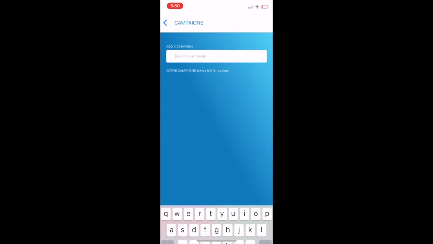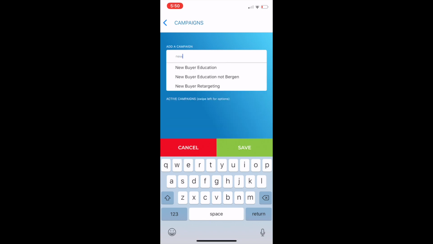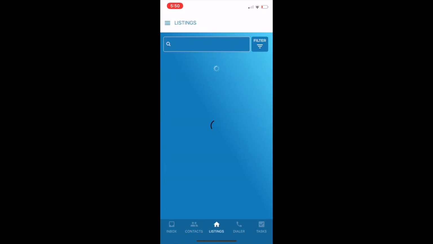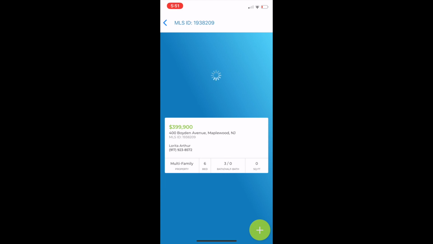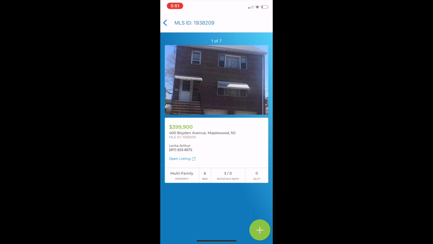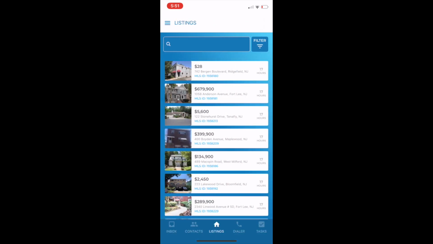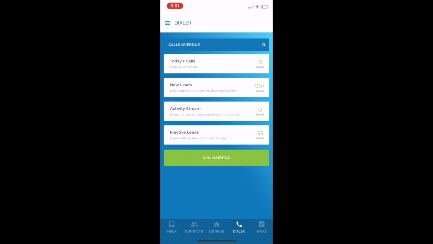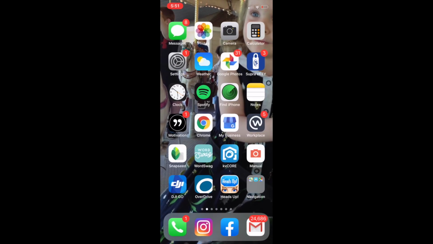You can also go in and add a campaign. So just clicking in here and typing in one of our campaigns, we're able to add one of those. You're also able to look at listings, so get the details on a particular listing and look at the pictures that are available for that home. And you're also able to get into the dialer and actually make calls and do that for a specific group and look at your tasks.